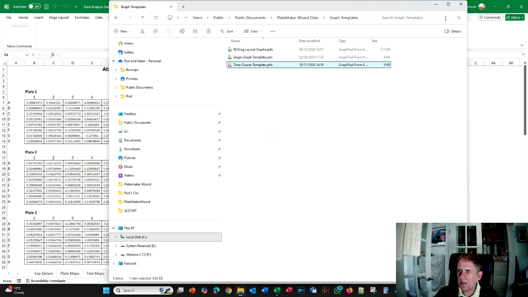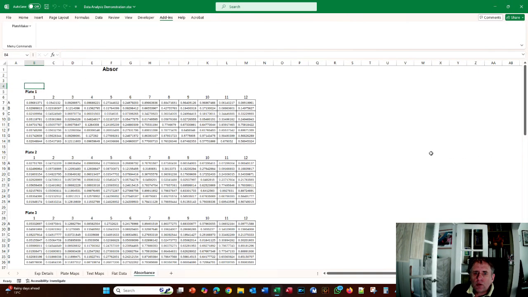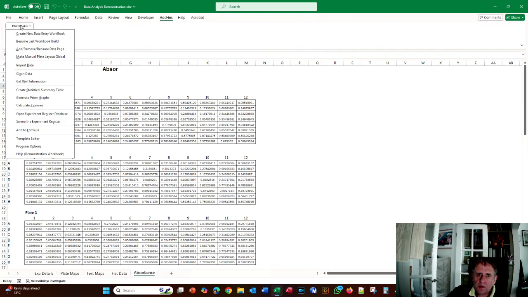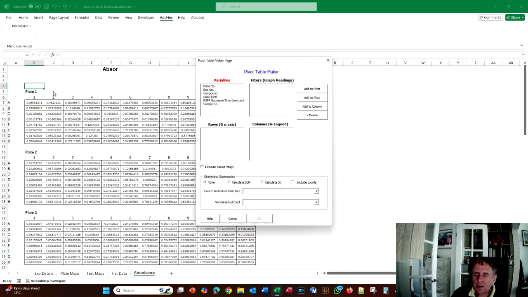So what we're going to do now is close the time course graph. We are now ready to generate our Prism Graphs summary table, which creates the appropriate table for the data table inside our Prism Graph template file. So if you remember, we've just made the data table inside our Prism Graph template file.